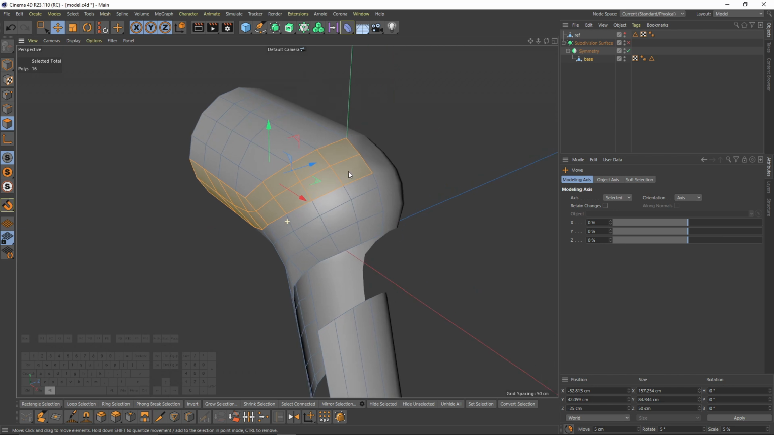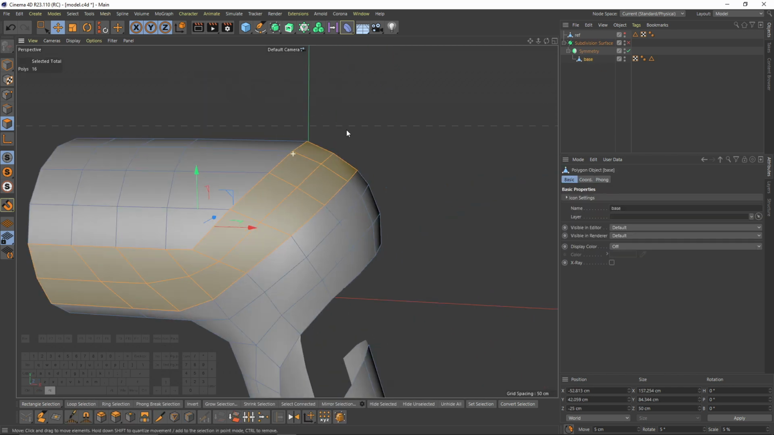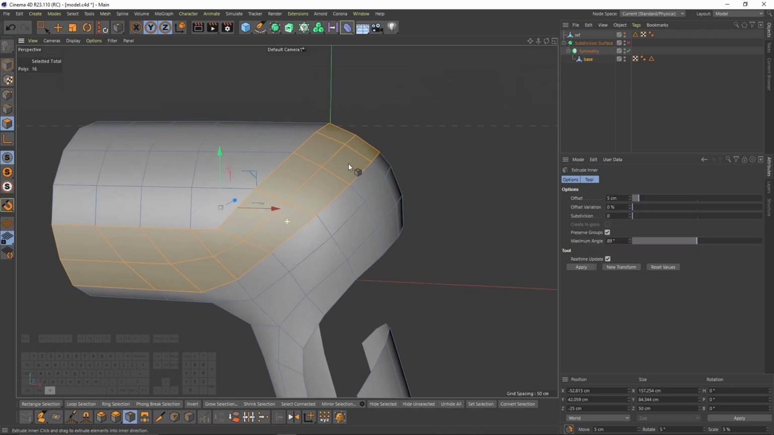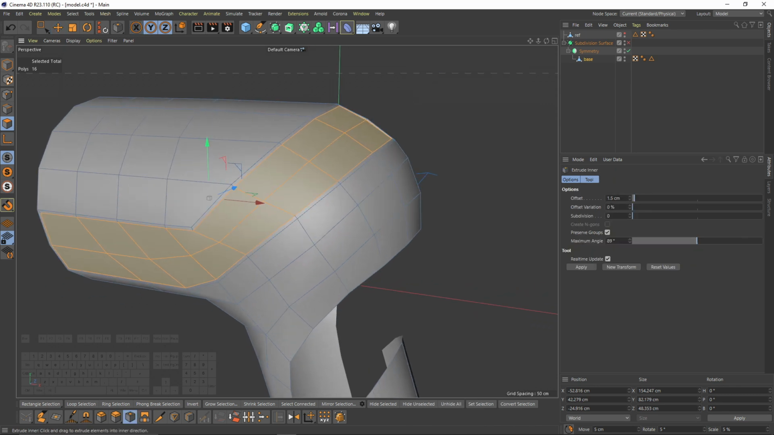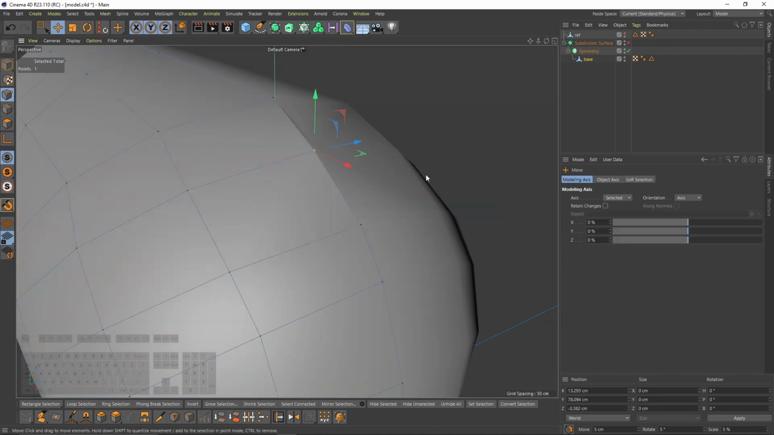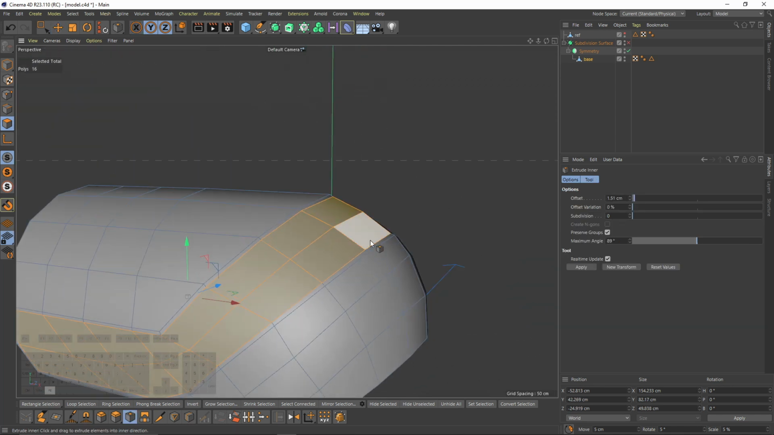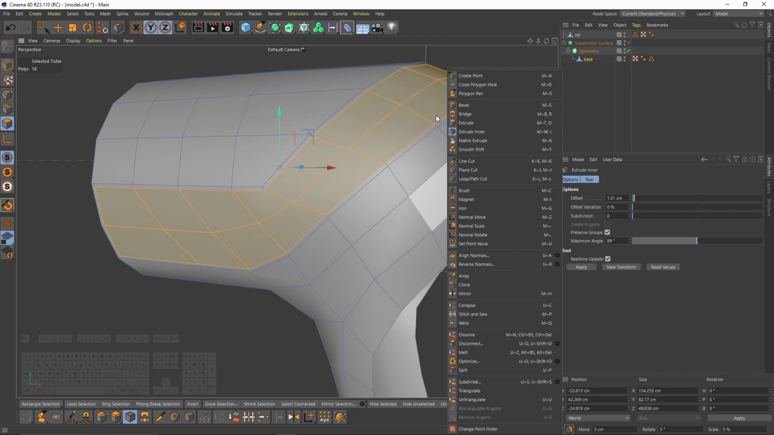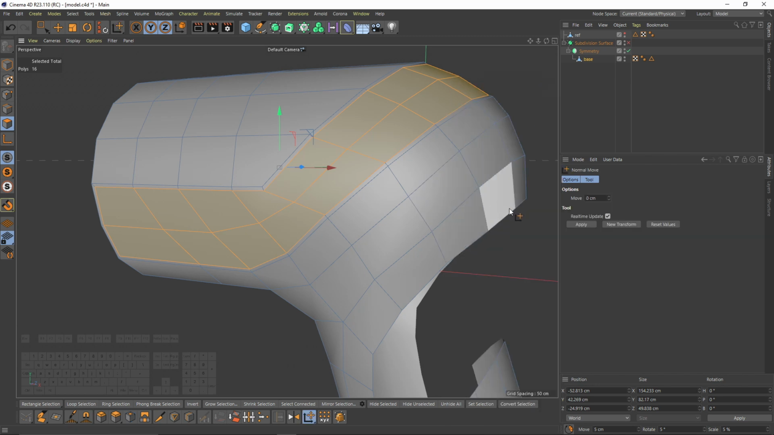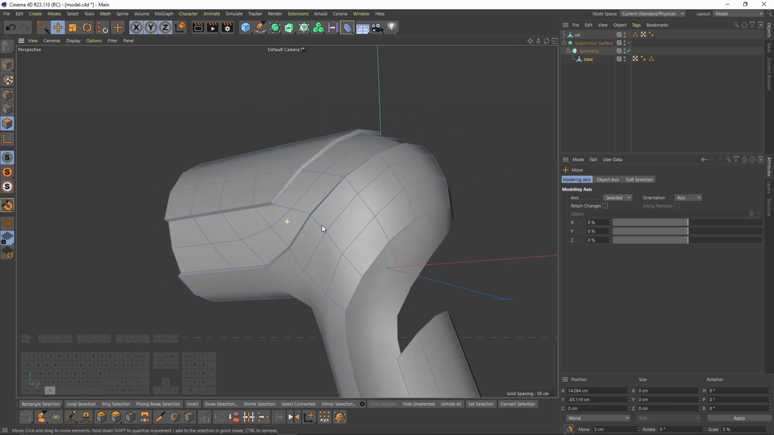Now I will select them, but before that let's go to symmetry and enable these options. Then right click, select extrude inner. So it didn't work because these points are not in the center. Okay, now it worked. Then after my extrude inner, I will select normal move and move the polygons inside, like that. And I don't need these polygons.